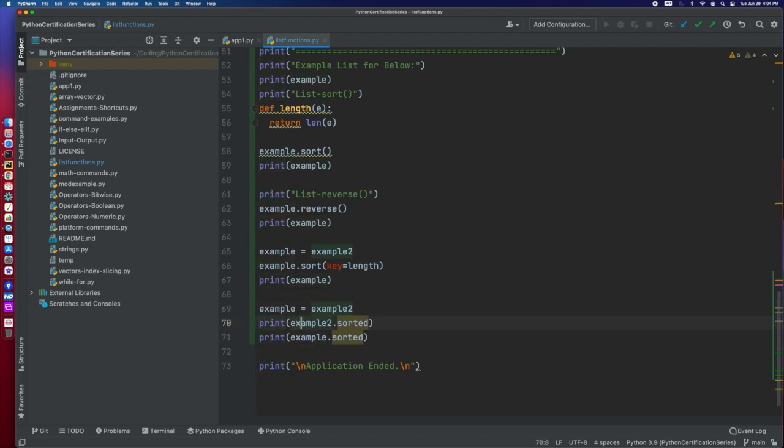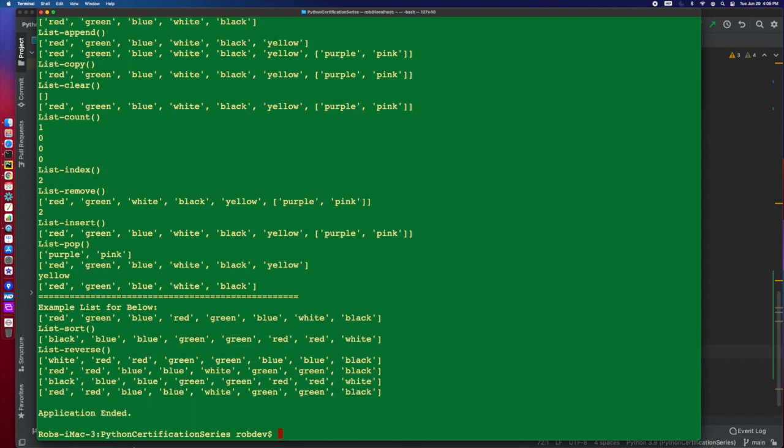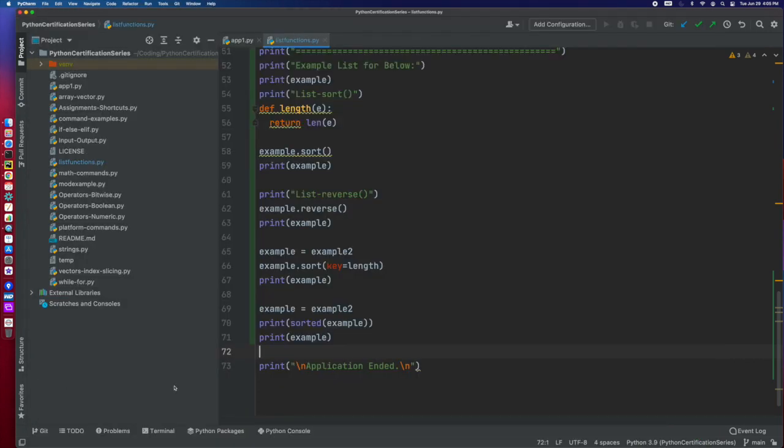And so if we do, let's do this. First we're going to do the sorted example, and then we're just going to print example. And if you look at that, now you're going to see here, let me put something here to make this a little easier. Let's do it this way. We'll do sorted list.